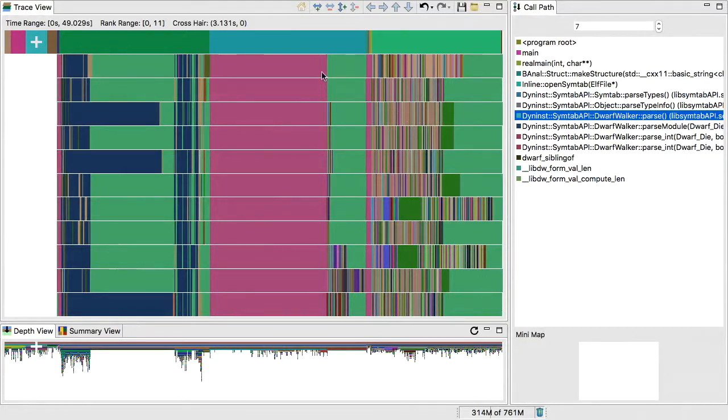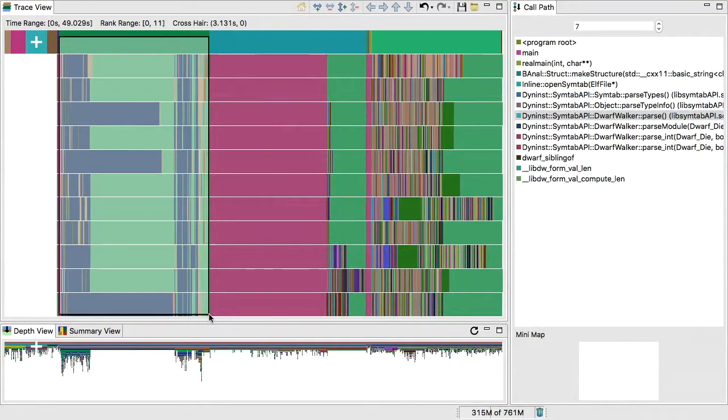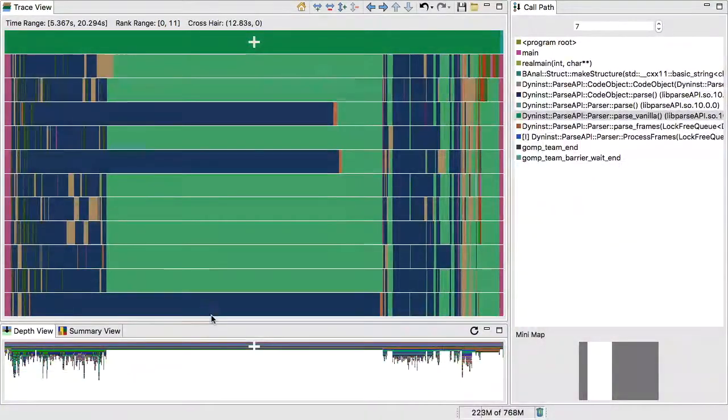So there are a couple of things, and this works in like 3 or 4 phases or something. There are a couple of things I can show you about this. Well, the first phase is serial, but if we look at the second phase, this is the part of Dyninst that builds a control flow graph.